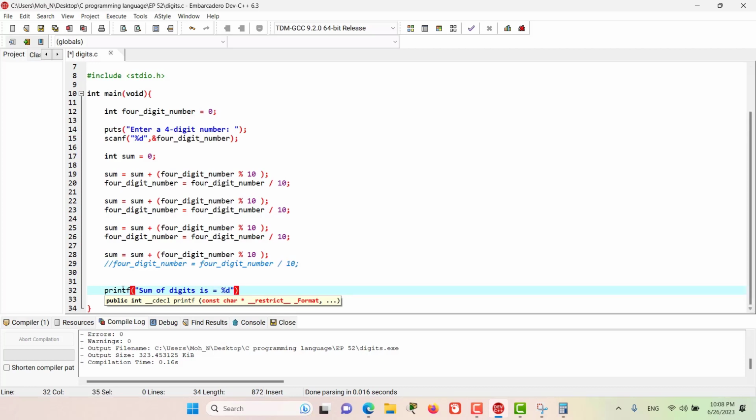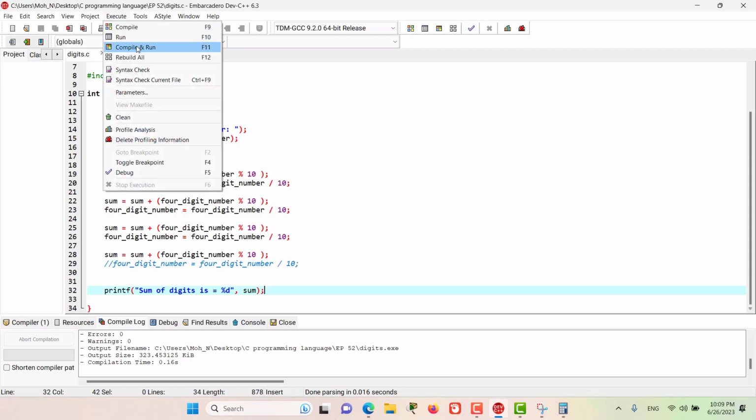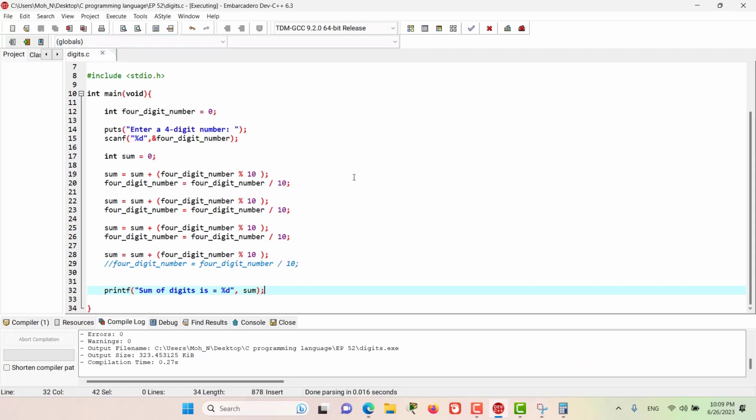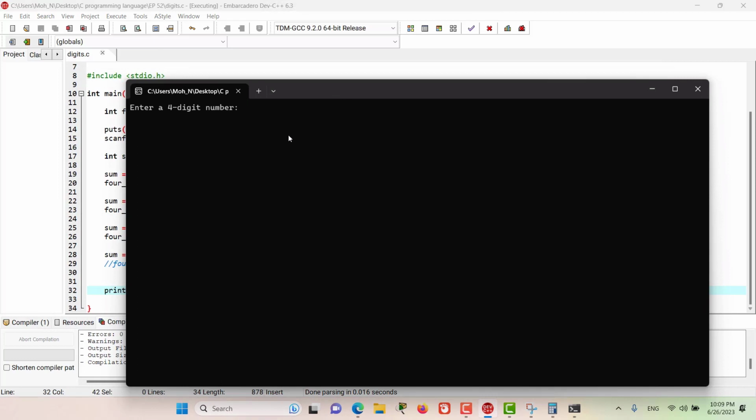Let's go and save this program, and let's go and execute it. Enter a 4-digit number. For example, I will enter 4, 5, 6, 7. You can see that the result is 22. 4 plus 5 is 9, plus 6 is 15, plus 7 is 22.